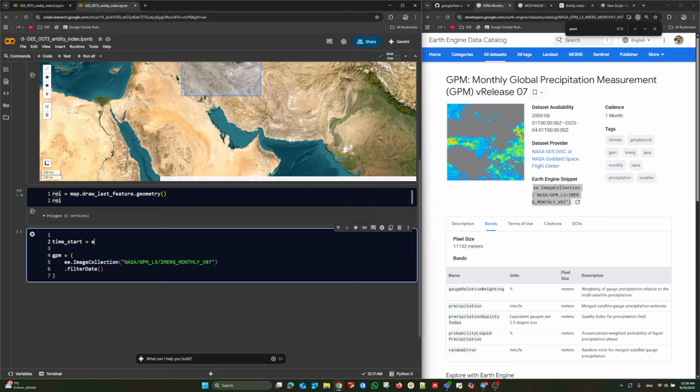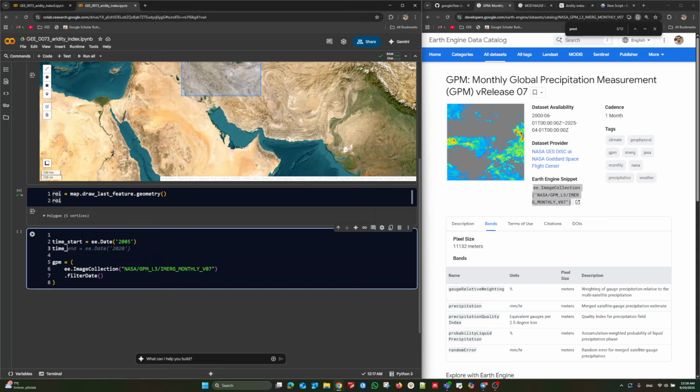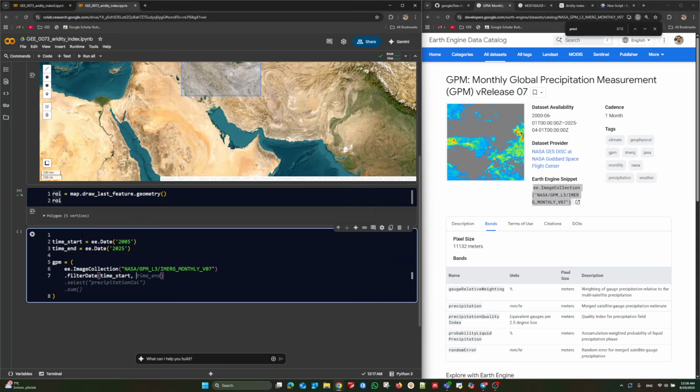Like time start, ee.Date. The data is available, for example, from 2005 to 2025, ee.Date 2025. There you go. So the filter date is going to show us the precipitation data from time start to time end.